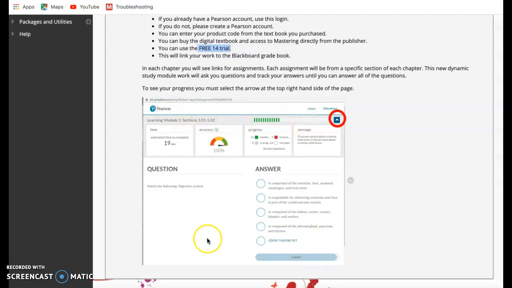And this is what your Pearson is going to look like. It's going to ask you questions for every chapter, and then it's going to have answers. And then you're going to select on the answers. You select once if you're unsure. You double click it if you are sure.